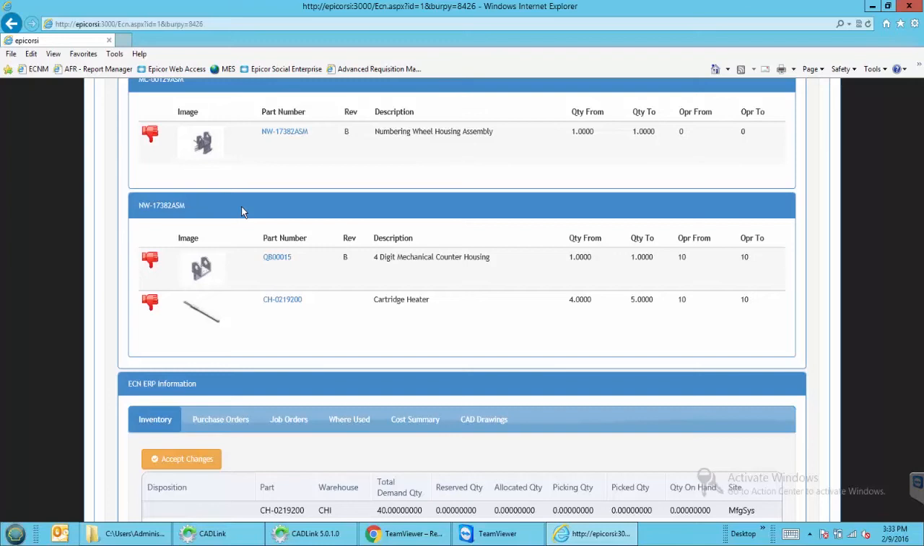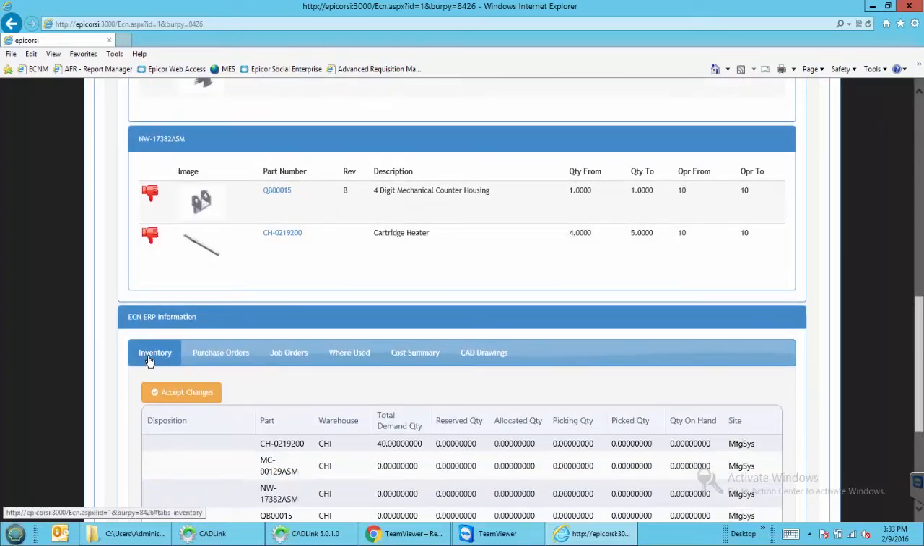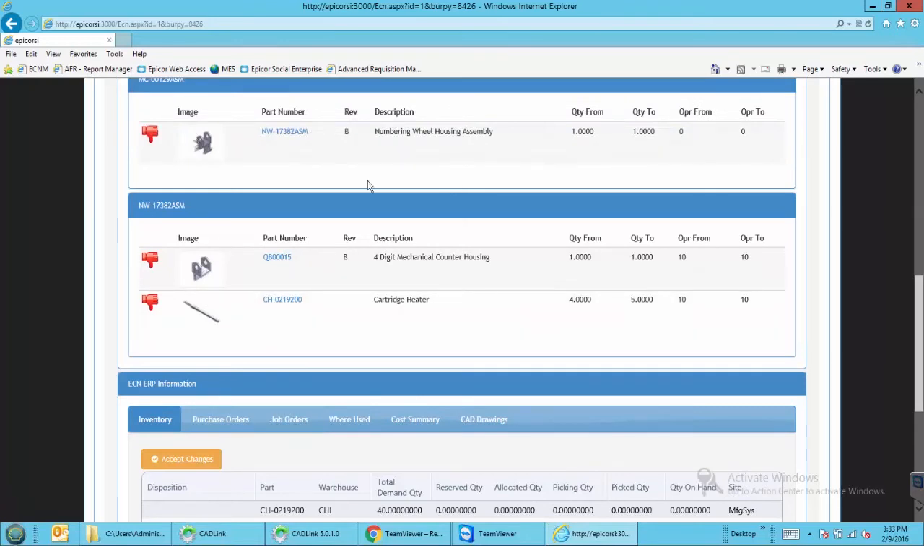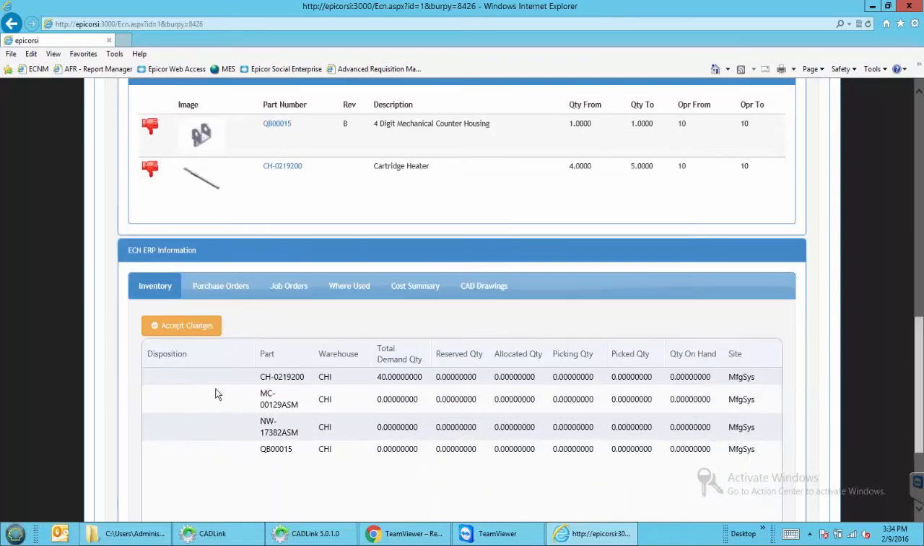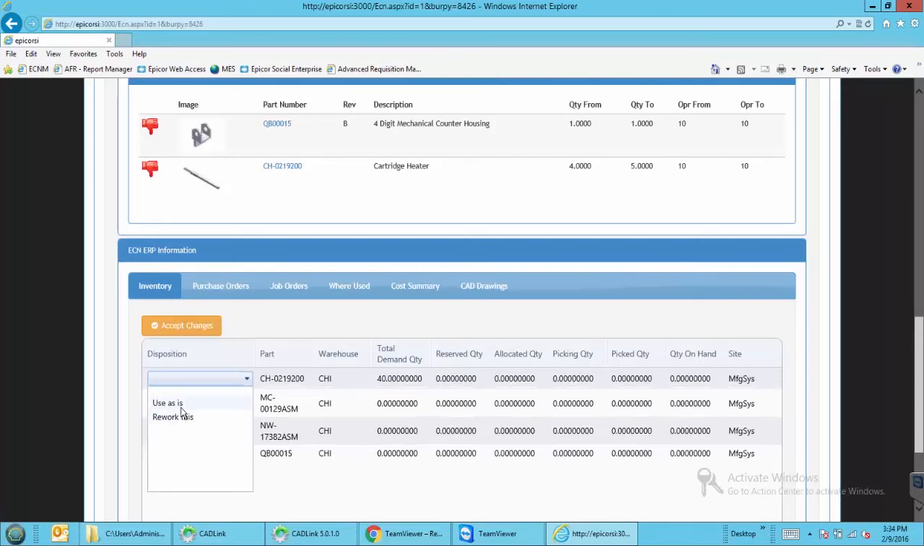Now, the strength of ECN Manager is that its integration to Epicor allows it to look into the Epicor inventory, purchase orders, and job orders for all these affected assemblies so you can properly disposition them and have all your bases covered. Whereas traditionally, you would have to go into all these inventories, POs, and jobs separately, and then have to look for these items there. So let's first look at our inventory. This is the part number for our cartridge heater. Since we're only using more cartridge heaters, we can simply dispose this as use as is.